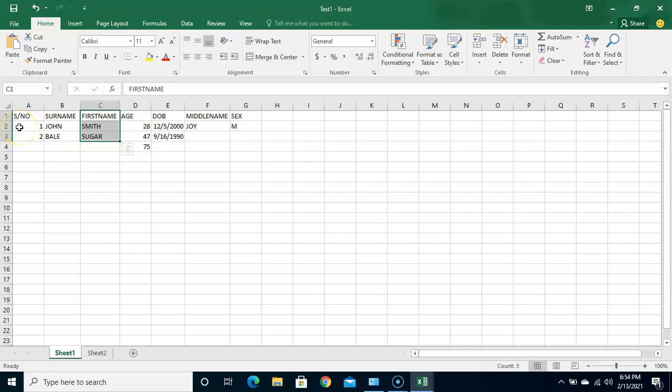What if I want to select the row? Select the first one, then drag over the other ones. I hope you understand that. So that's how to make selections. I hope you're getting it now.